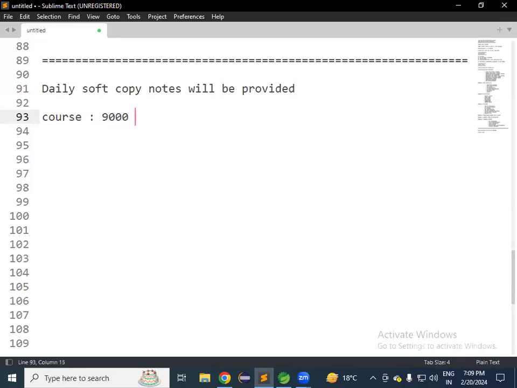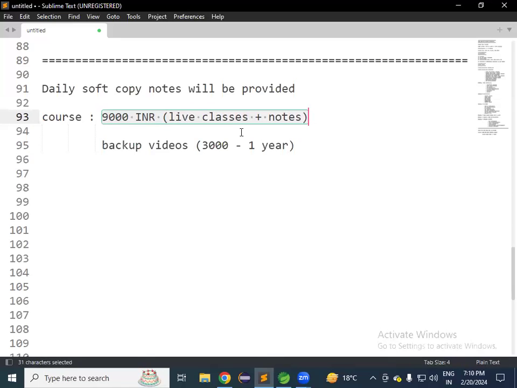This course fee is 9,000 rupees for the live classes plus notes. Okay. Then if you want to go with backup videos, 3,000 extra, and these backup videos will be available for 1 year access. And for the full stack people, no payment extra. It is part of the full stack course. The people who are attending only project development, for Java real-time project, course fee is 9,000. Live classes plus notes will be available. Backup videos 3,000 rupees. 1 year access will be available for the backup videos.